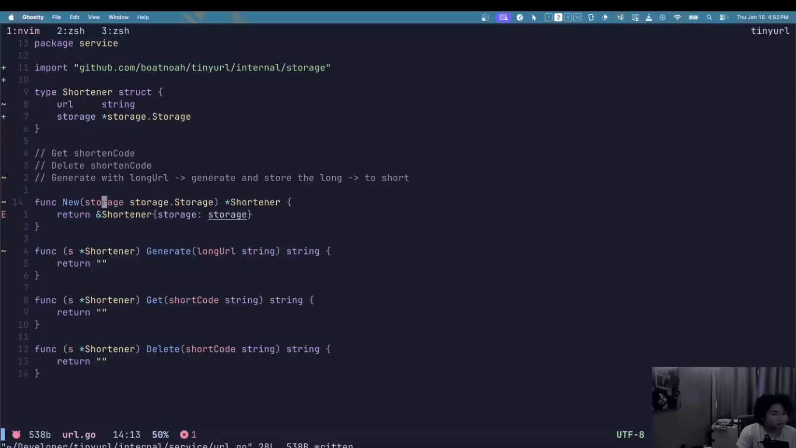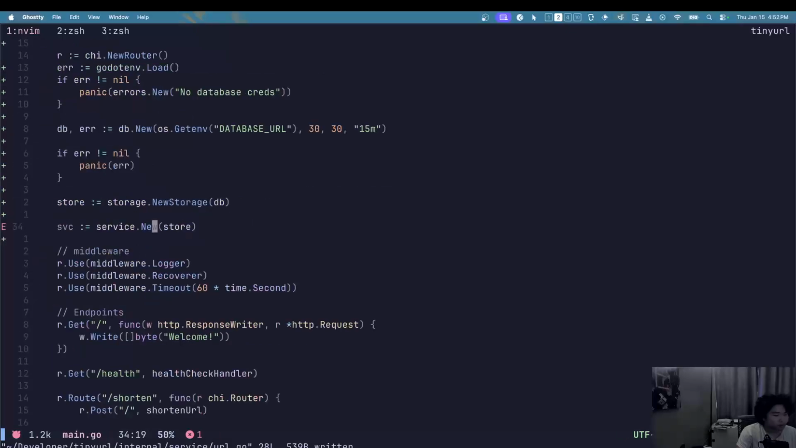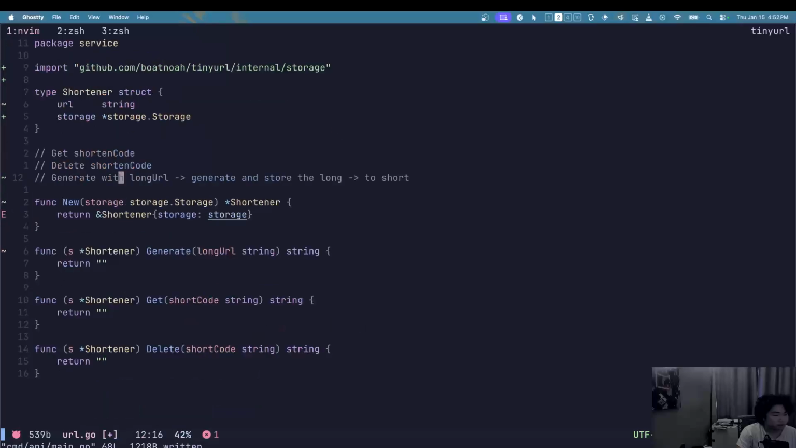And a pointer, or hold on, let me. Well, okay, hold on. Let me put that in. And then go back here. Storage. Generate with long URL. Generate and store the long to short. Yeah. So new shortener.